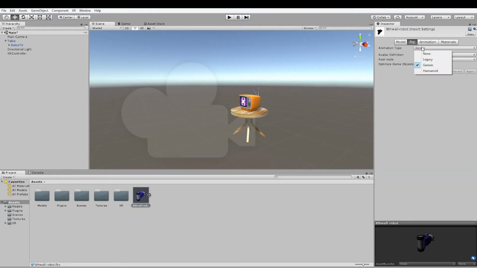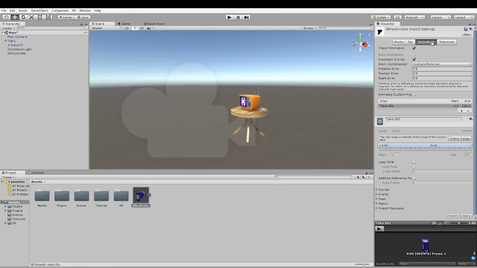You can check and make sure that the rig is being interpreted correctly, and if you hit the animation tab and go to the very bottom, you can hit this little play button to preview the animation and make sure it imported properly. So there he is, he's waving, all seems to be good. The animation came in correctly.